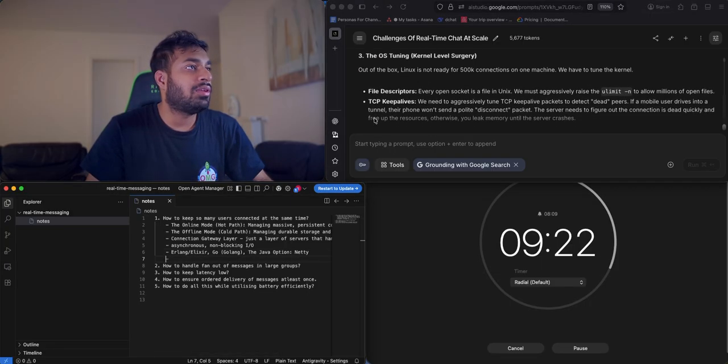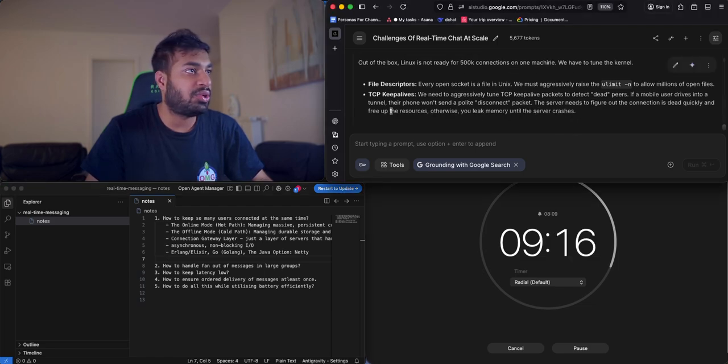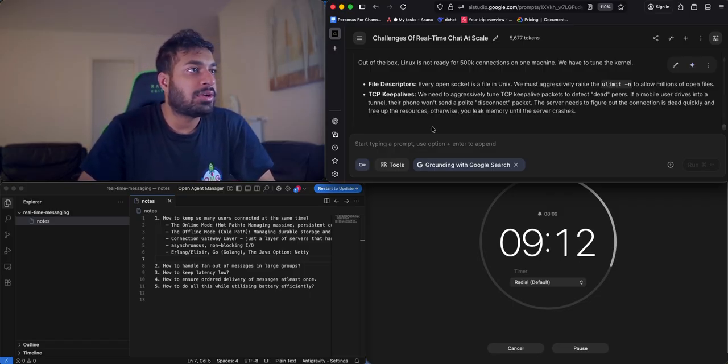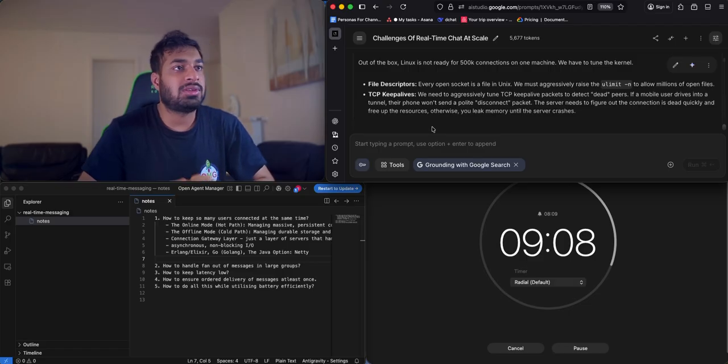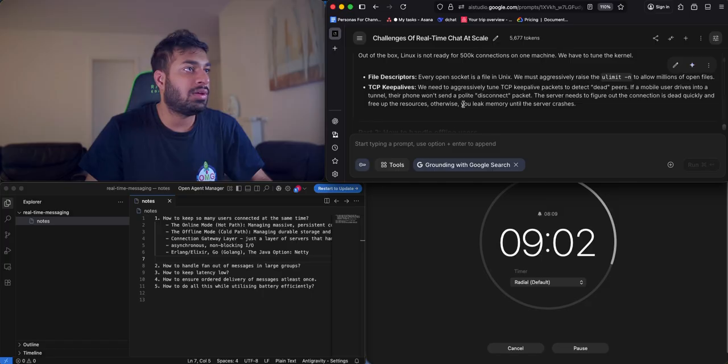And then there is OS tuning, the kernel level strategy. Linux is not ready for 500k connections on the machine, so we have to tune the kernel. Every open socket is a file in Unix. We must aggressively raise the limit to allow millions of open files. TCP keep alive: we need to aggressively tune TCP keep alive packets to detect dead peers.